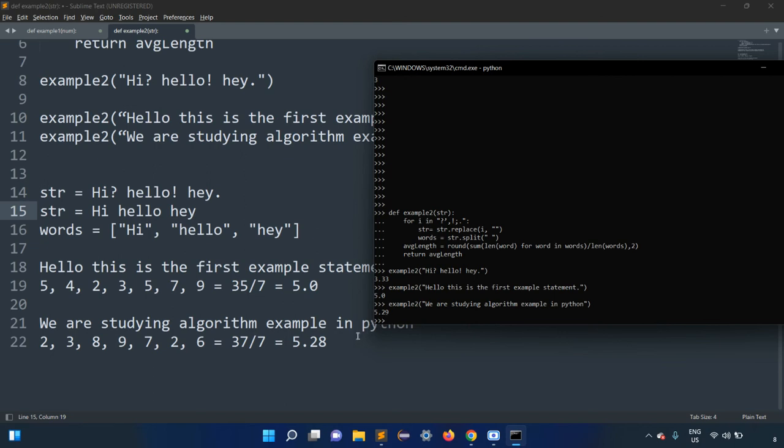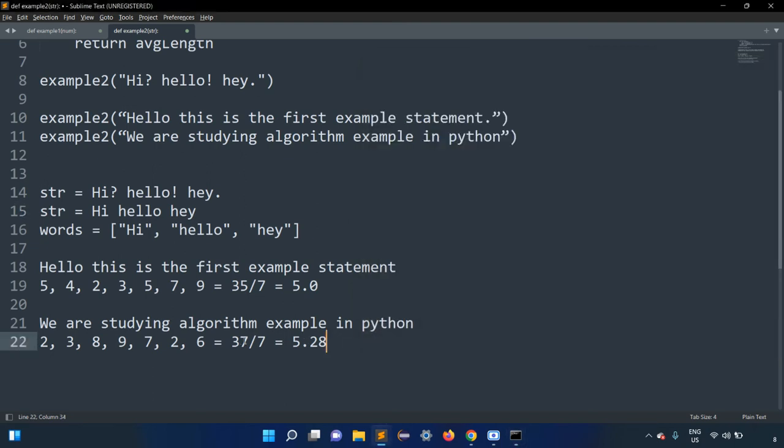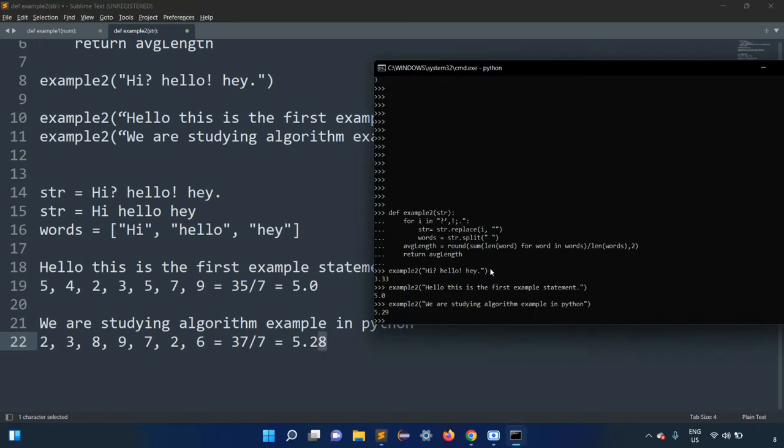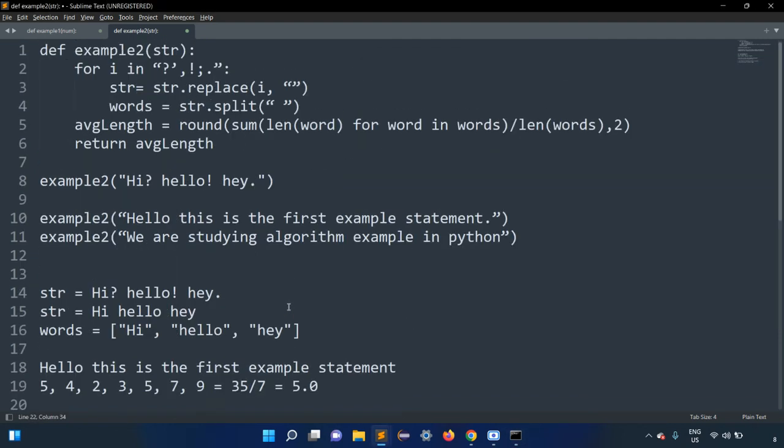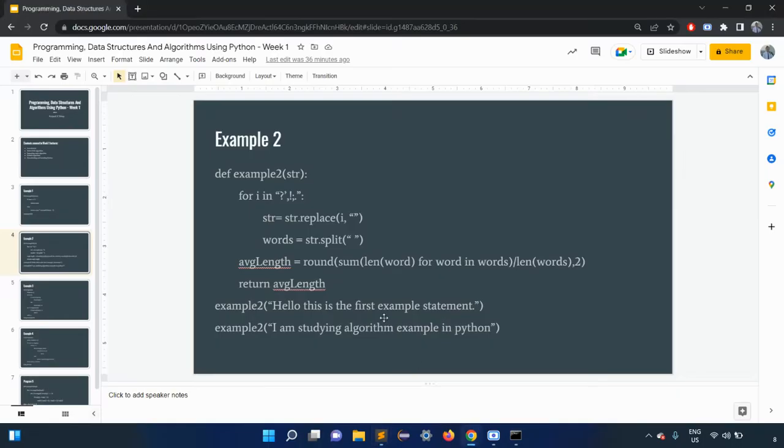So why are we getting 5.29? Because 37 divided by 7 is 5.28 something. So this will be rounded off to 5.29. So in this way, what we can tell about example 2 is that example 2 is calculating the average length of the words in the entire sentence. So this was all about example 2. Let's move to example 3 now.